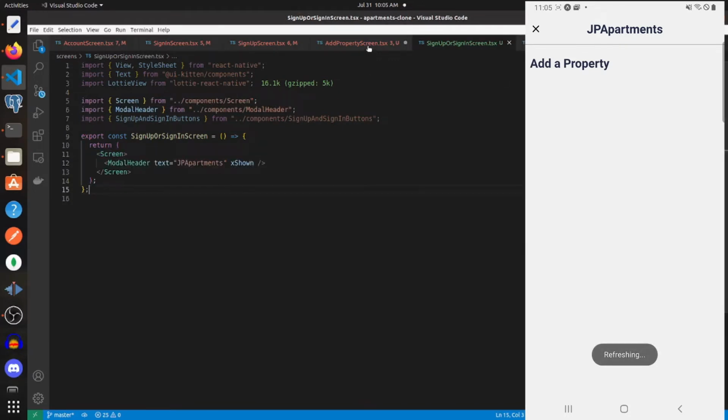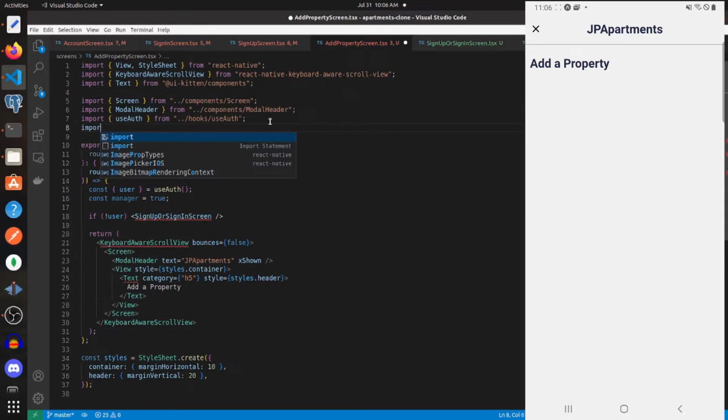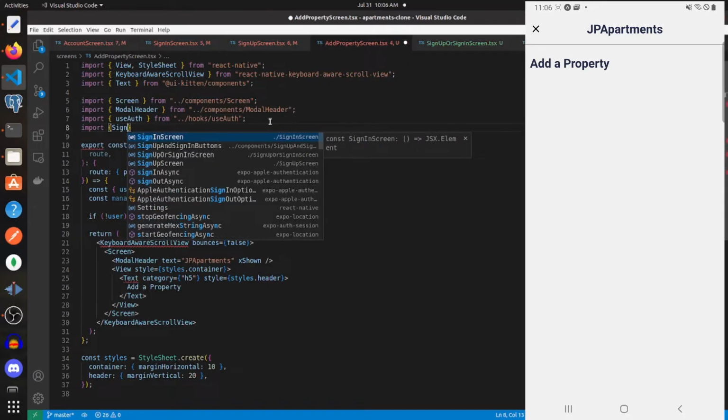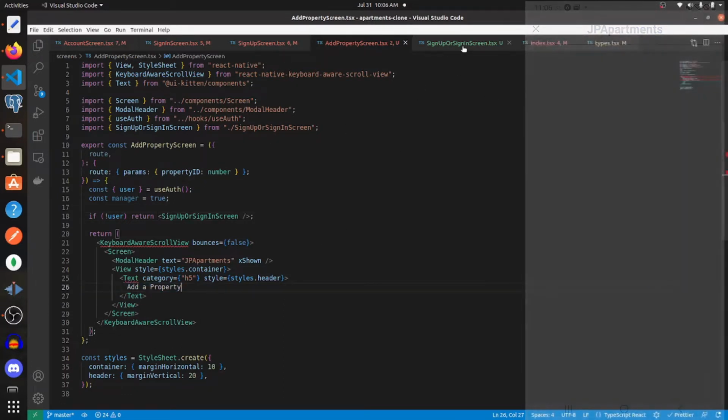And let's go back to add a property screen and import this component, sign up or sign in screen. And here we're actually needing to return this. So if no user exists, then we'd like to return the sign up or sign in screen, which is what is happening right now because we can't see add a property. So now that it's showing, let's start to build it out.